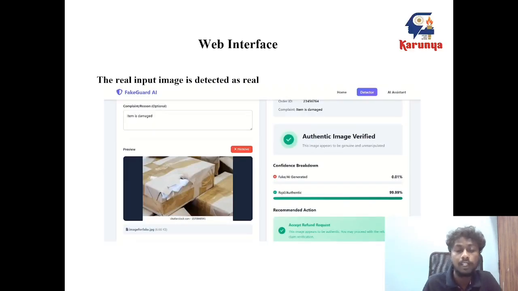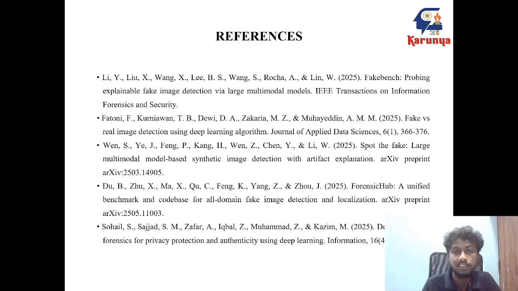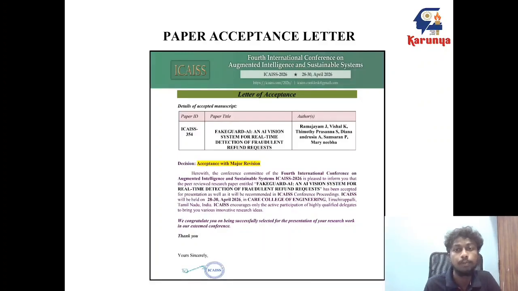So this is the web interface. This is the output of our project. We have hosted it on localhost, and this is the reference we have used for our project. And this is the paper acceptance; we have got the acceptance for our project.